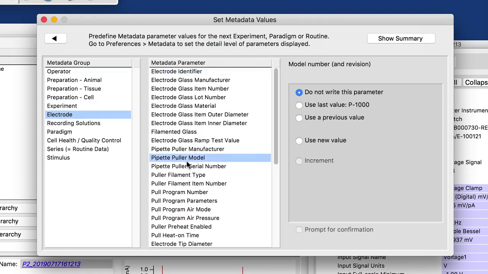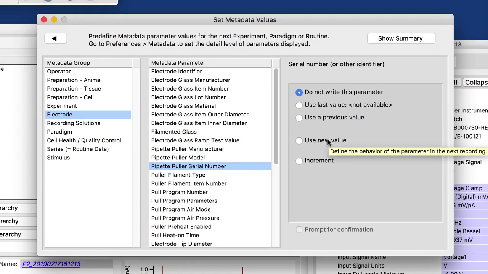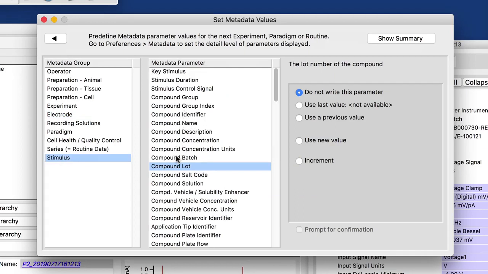For example, the pipette puller: if you have 3 pullers and one of them always gives me smaller currents than the other ones, which would be kind of odd, you could track the serial number. You can add information about the stimulus, compound concentration, the compound lot, things like that. Nobody would populate all 600 or so metaparameters that we have right now and then, around midnight, finally start their experiments. But the idea is to give you a structured place to store the data that you think is relevant for your particular type of experiment.